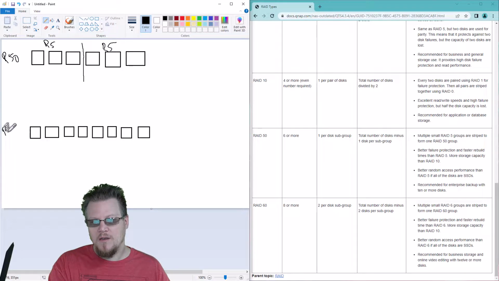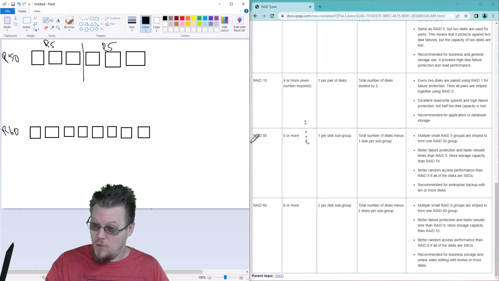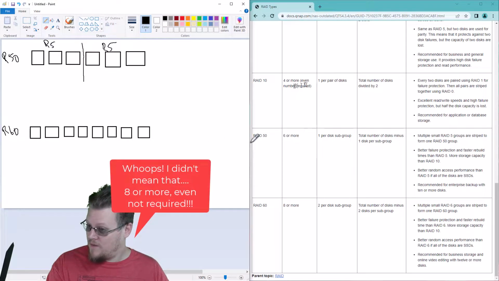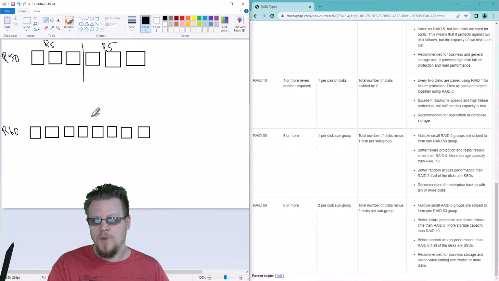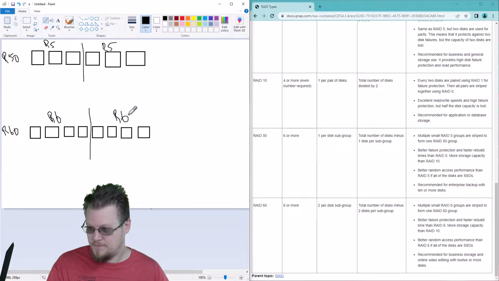The same thing occurs with a RAID 60. You have 4 or more, even number required. Because you have 2 disks and 2 parity, you have 2 subarrays. So you'll have a RAID 6 here and a RAID 6 here.